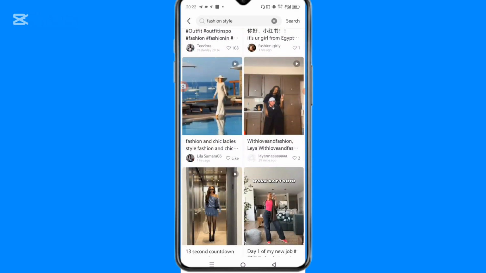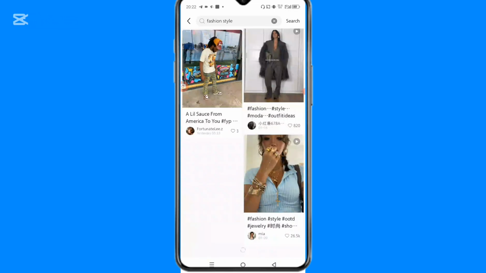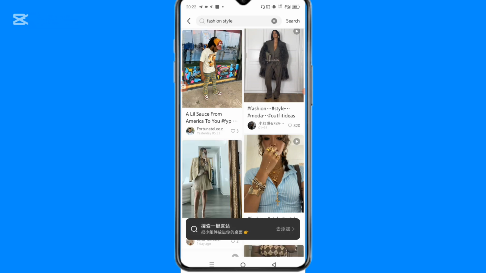So guys, I hope this video was helpful on how to use the Rednote app on your device.